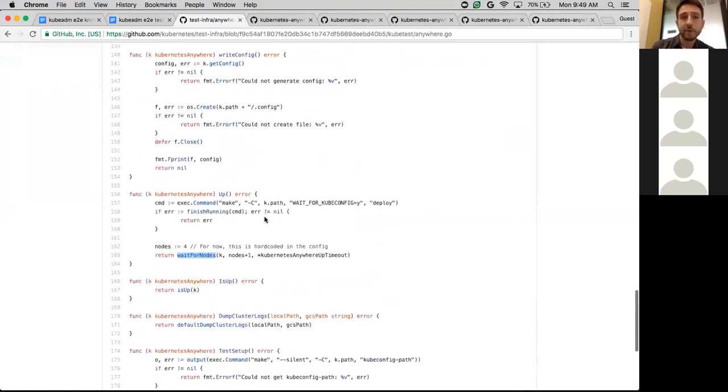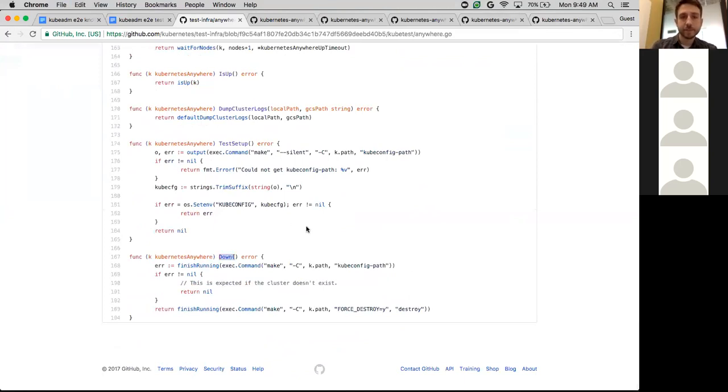And similarly, when we bring down a cluster, well, first we find the kubeconfig path, but we call destroy, and we pass through this other option that automates.